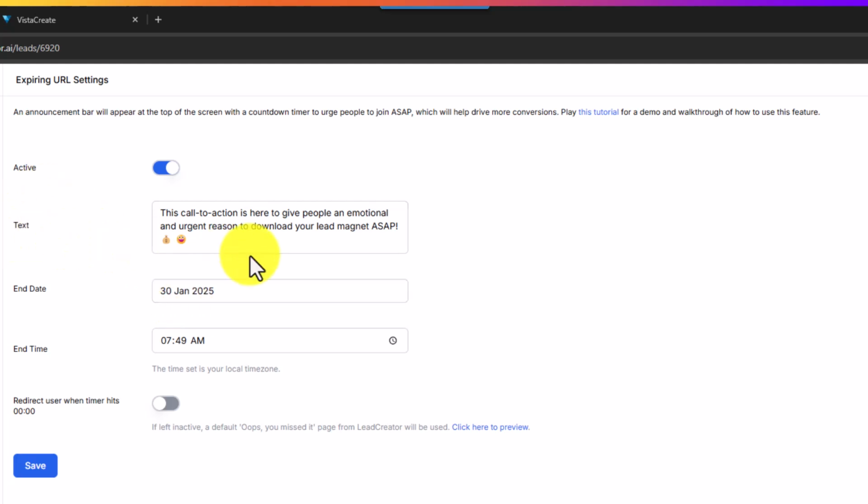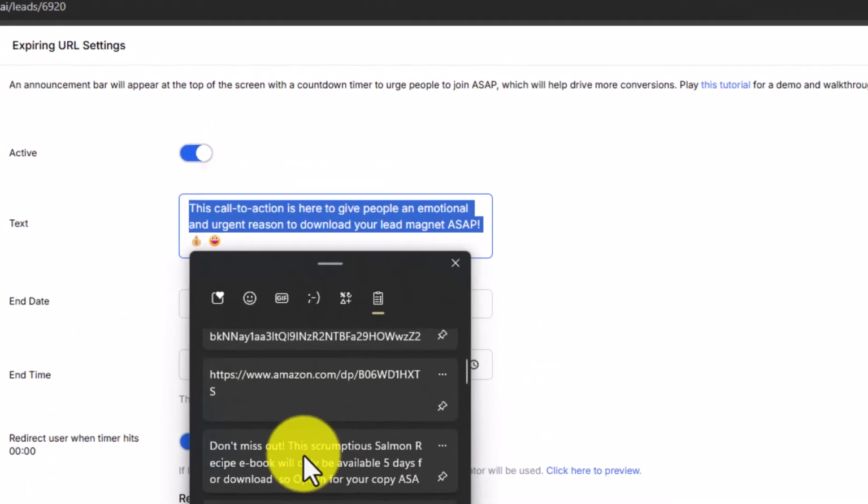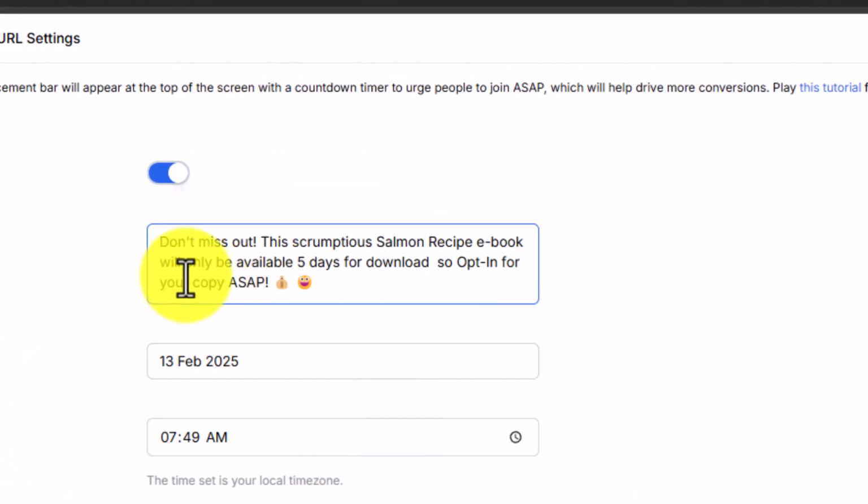And in the text section, you would enter, don't miss out. This scrumptious salmon recipe ebook will only be available 5 days for download. So opt in for your copy as soon as possible. 5 days from today, which is the 13th.